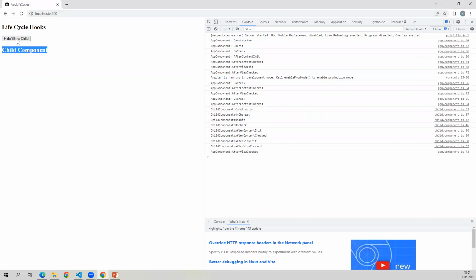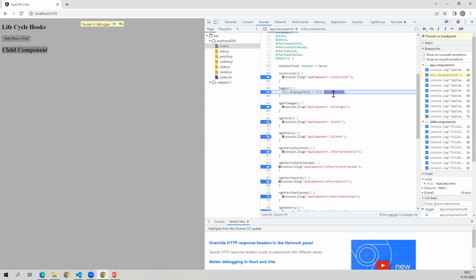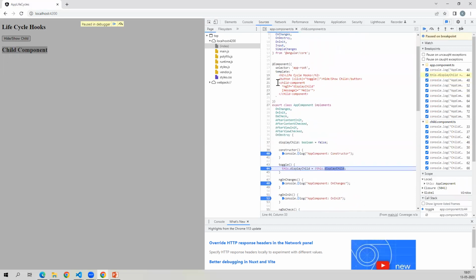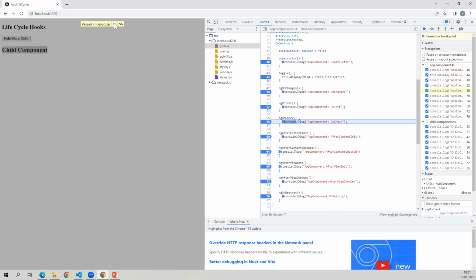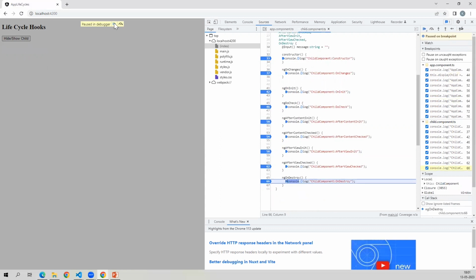So I want to remove this one. Let us think I don't want to show this child component. If I click on this toggle, the value of this display child will become false. If it becomes false, what will happen? The child component won't be visible in the DOM. So once the child component is not visible, there is a change in the component, right? So ng do check, then ng after content checked, and then ng destroy.